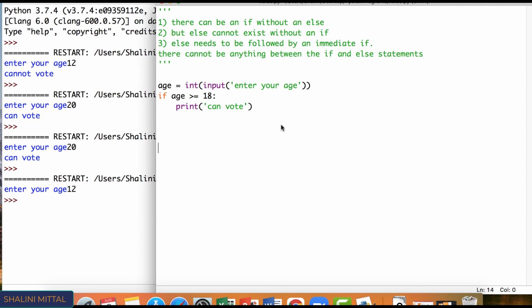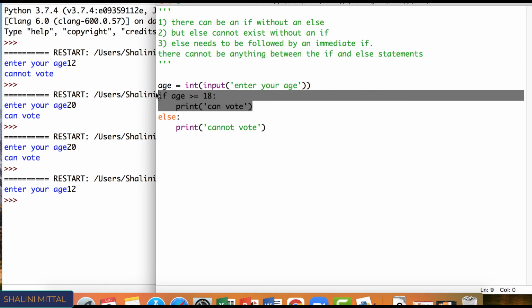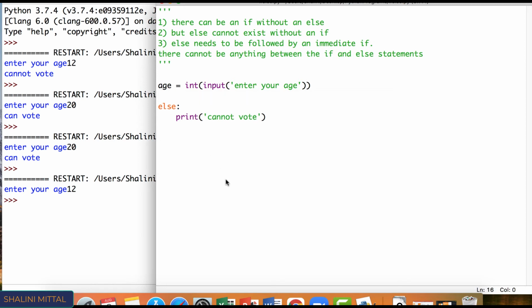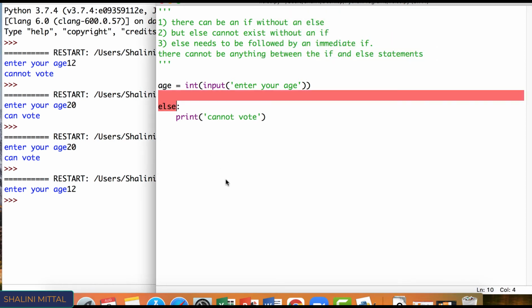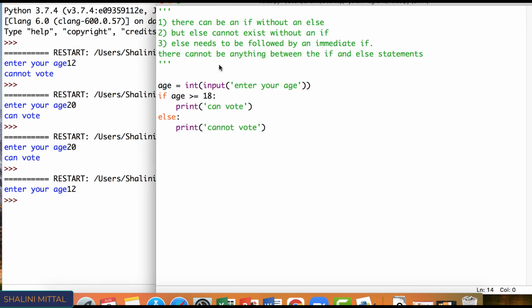Else cannot exist without an if. So if I do this and delete the if, now there is an else without an if. See, invalid syntax, because I cannot have an else without an if. Else needs to be followed by an immediate if.